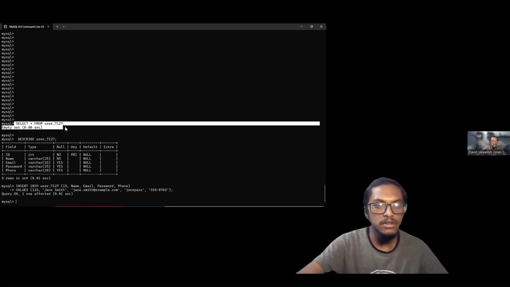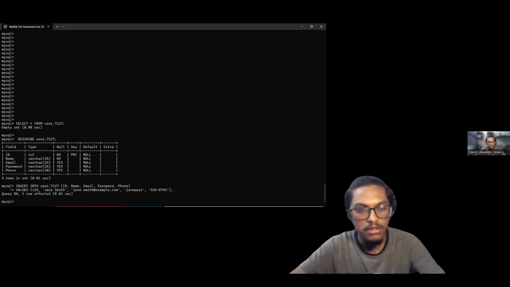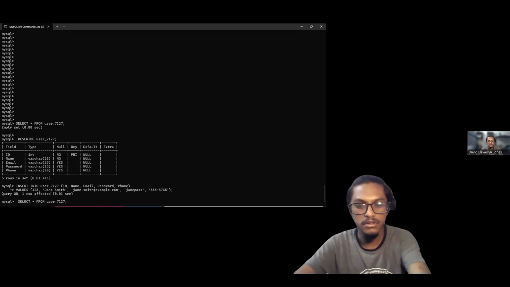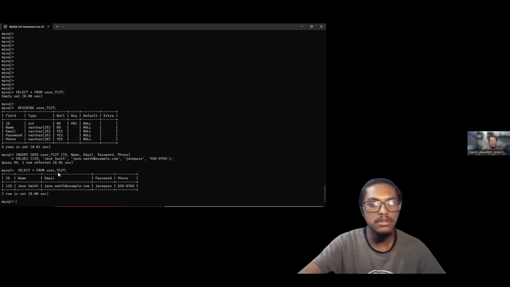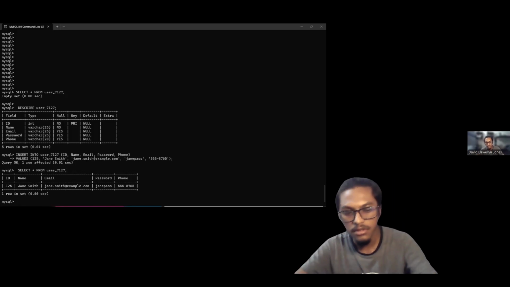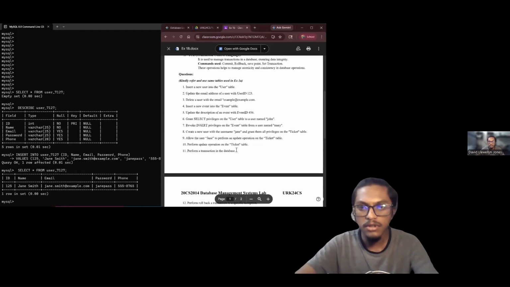We'll check whether the data is inserted or not. So yeah, as you see, the data is inserted inside the table. So the first task is complete. We're going to look into the next task.